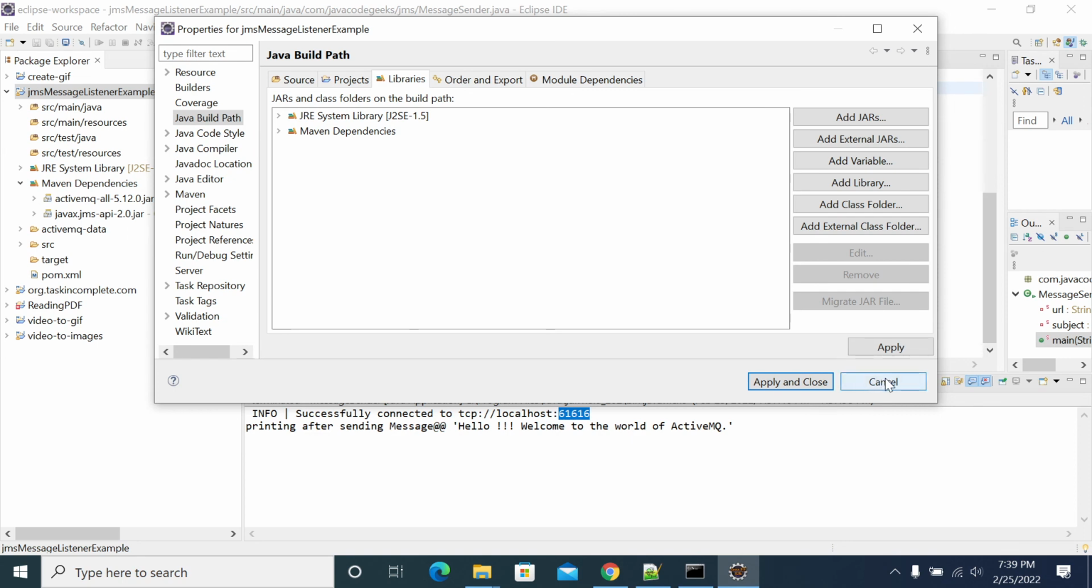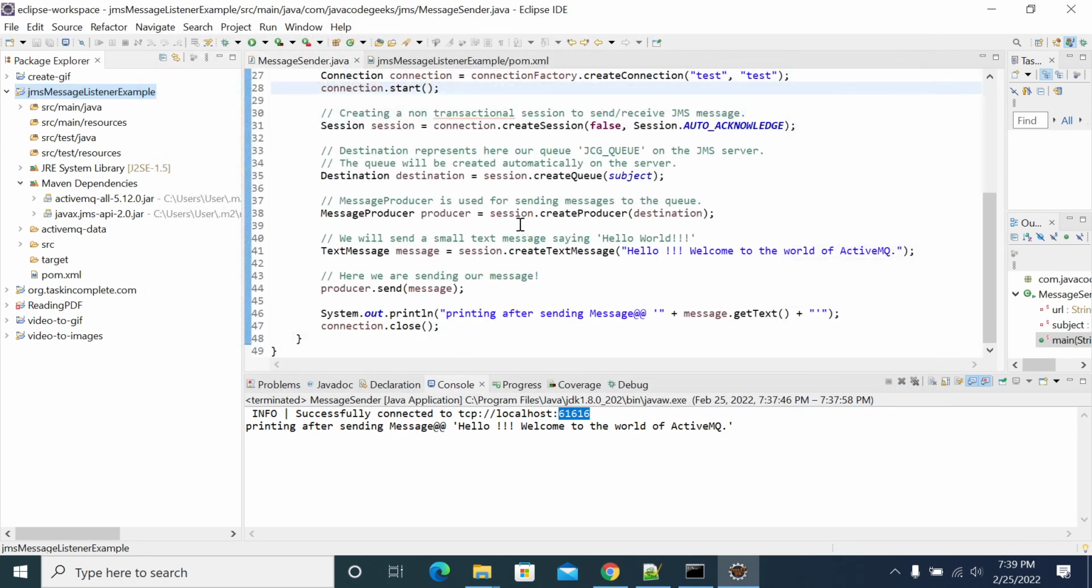We need to use the jar which is compatible with your ActiveMQ. 5.12 is compatible with the ActiveMQ which I have installed. So as per the version compatibility, we need to use those versions.